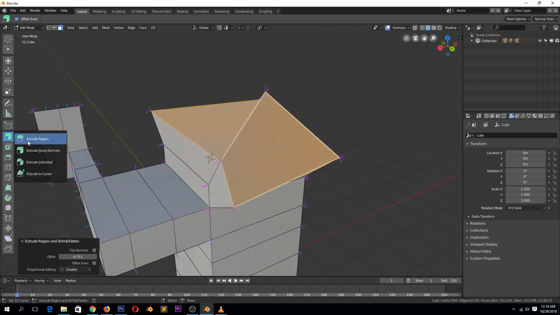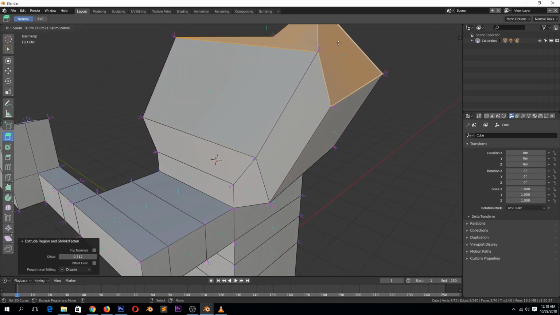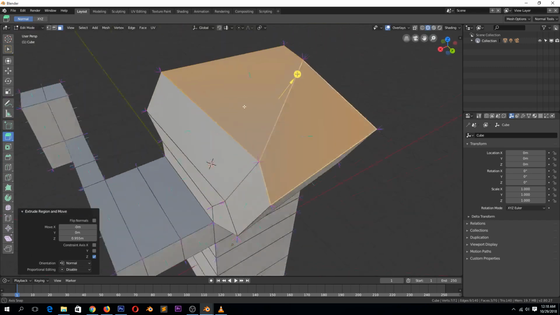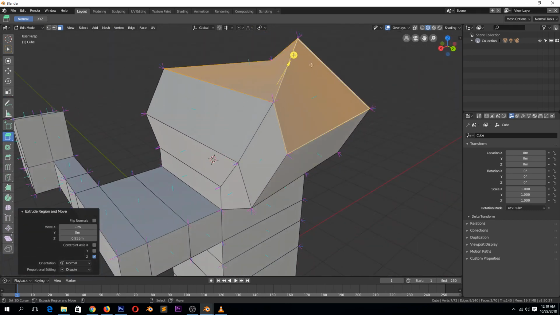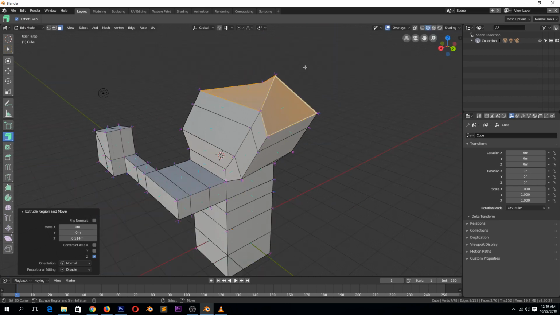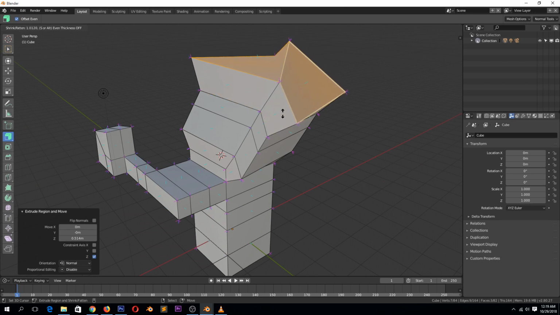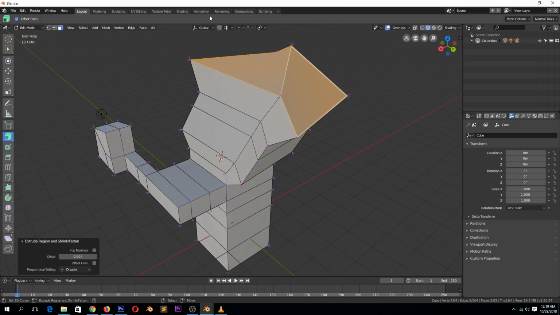Let's say we extrude just in the normal direction using the normal tool. You see now it is not taking the direction of the normals into consideration. That's why it is just going in one direction every time we extrude. But now if we change to extrude along the normals, you see how it does. That is extruding each face along its normal.